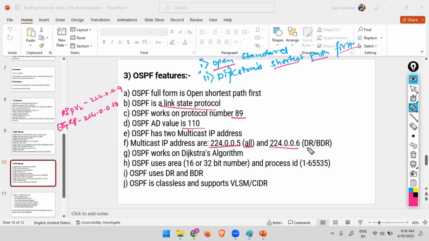And if the traffic is going to the DR and BDR, which are two special designations in OSPF, it will use the address 224.0.0.6. Right now, do not get confused with DR and BDR. We'll discuss what DR and BDR are, how they are elected, and how this traffic uses 224.0.0.5 and 224.0.0.6. Everything we'll see practically. It works on Dijkstra's algorithm, or sometimes in short you'll also call it the SPF algorithm.